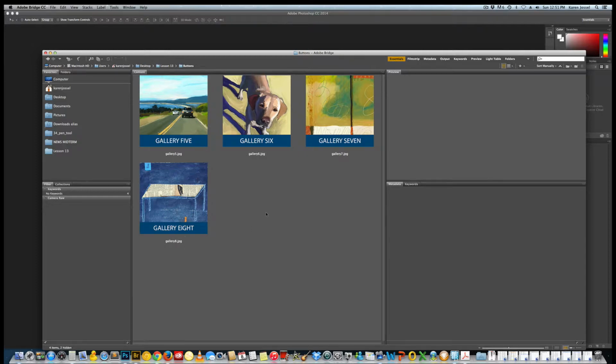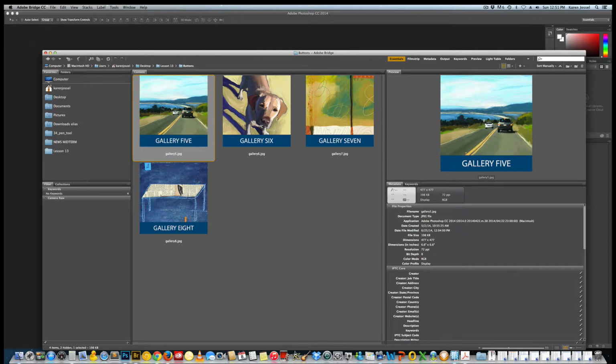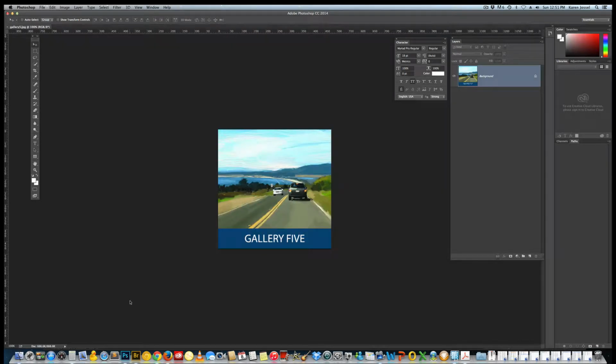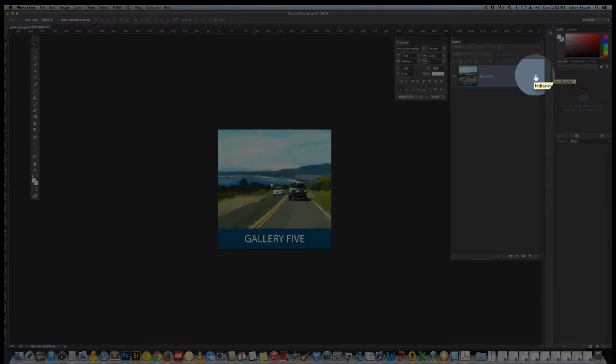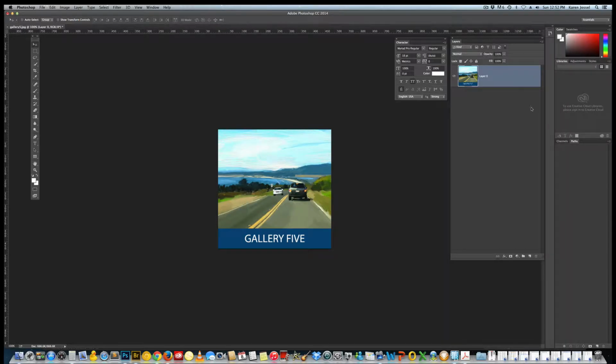Okay, the first one I'm going to open is Gallery 5. I'm going to drag it into my Photoshop icon down here in the dock. And there's Gallery 5. I'm going to unlock the background because there's some things I need to do to this that if the background's locked, it won't work. So I just see the little white lock. I'll have to just click it. That's if you're in CC, Photoshop CC. If you're in like Photoshop 6, you might have to double click the layer and rename it.